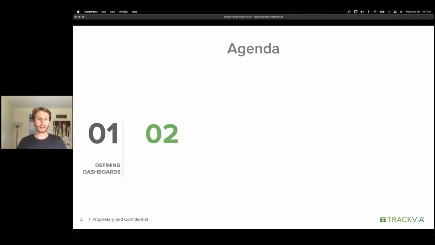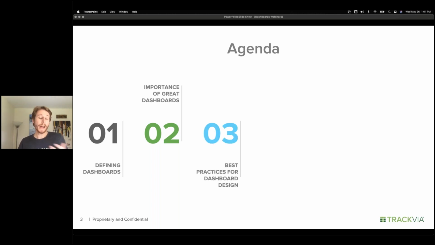And then we're going to talk about why it's so important to create good dashboards, right? Dashboards that our users will enjoy interacting with. Then we'll talk about how, right? How do we design those dashboards? What principles can we keep in mind as we're going through the building or revamping of dashboards that we've currently got out there, right? We'll turn around, we'll jump into TrackVia.